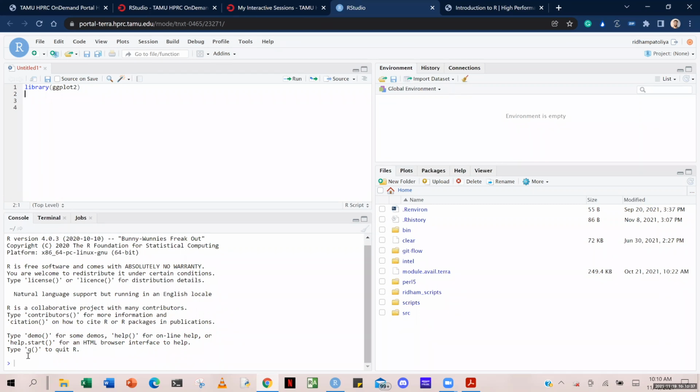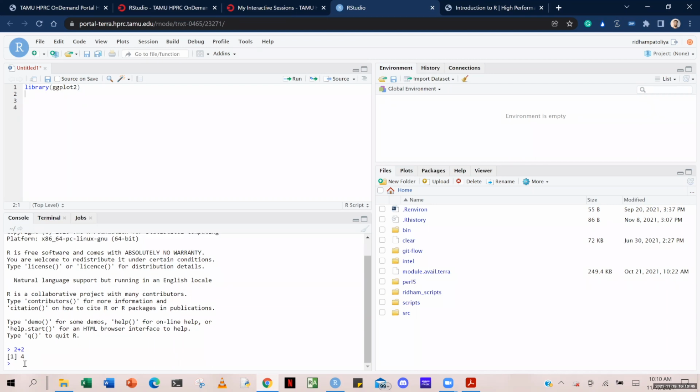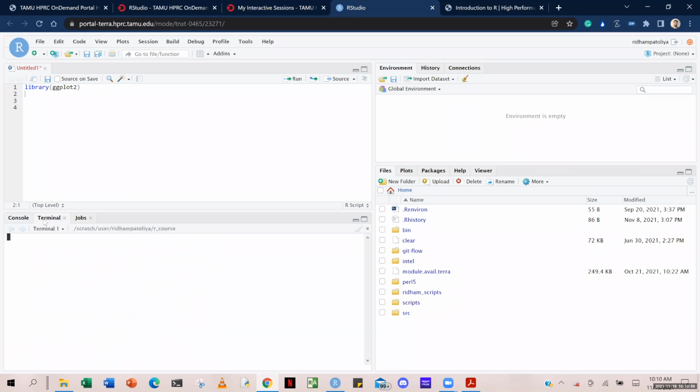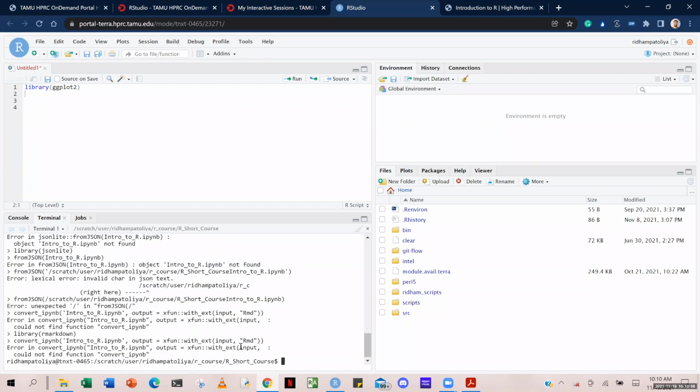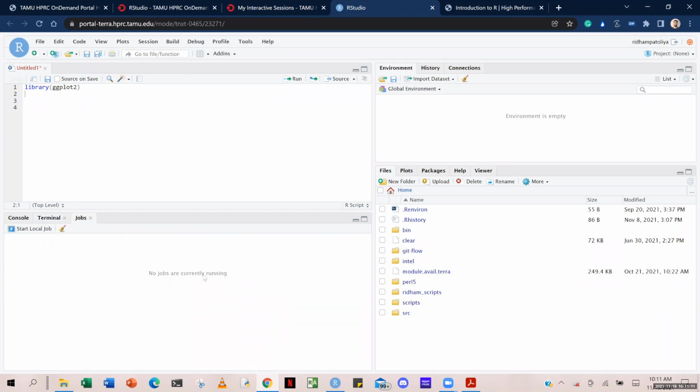So in the console, you can use R interactively. For example, if I say 2 + 2, I'm using the console as a calculator here. You can use this console interactively with R commands, and you can use the terminal to navigate to a specific folder or clone a repository from Git, so all the file operations you can do here. Whenever you submit a job, it will show up here.